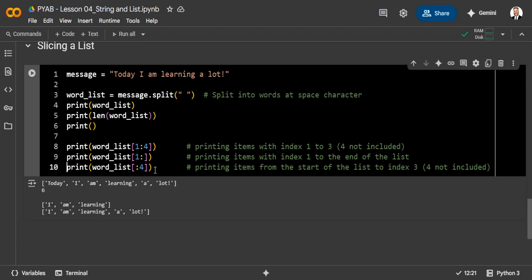:4 starts from the beginning until 4. Is 4 included? 4 isn't. So it is 0, 1, 2, 3. So slicing works the same way. Indices work the same way for strings as well as for lists. So the only thing you need to remember is that the ending value is not included. It stops one value before the ending value.